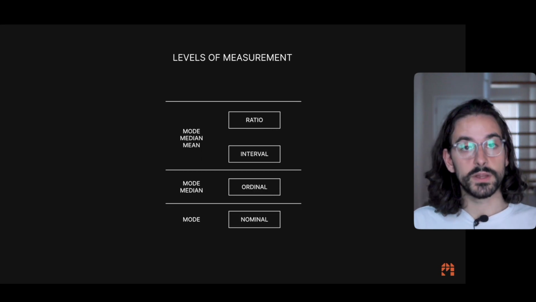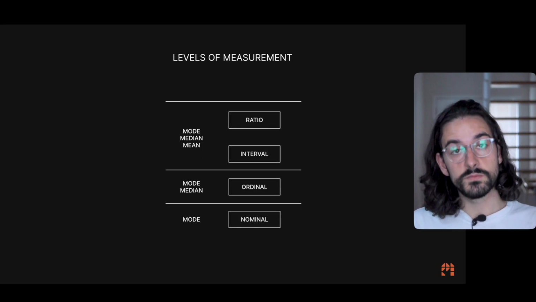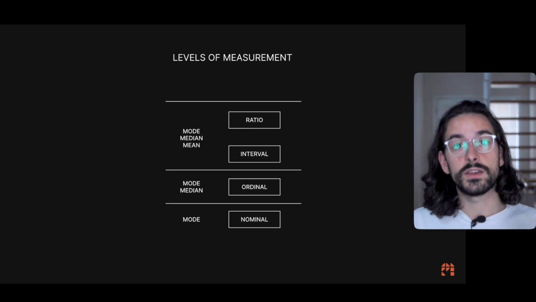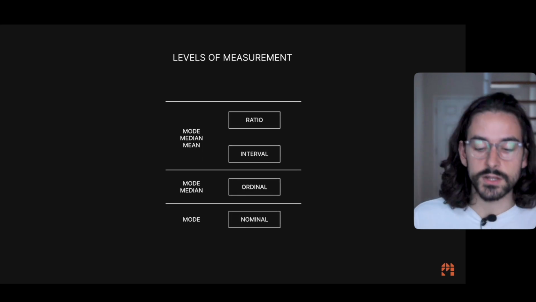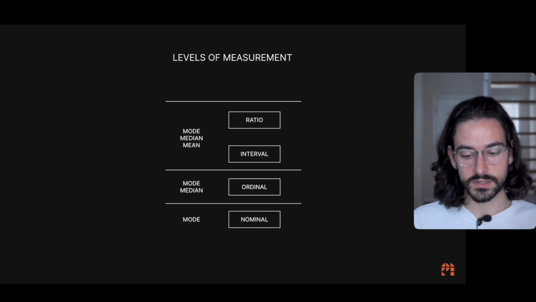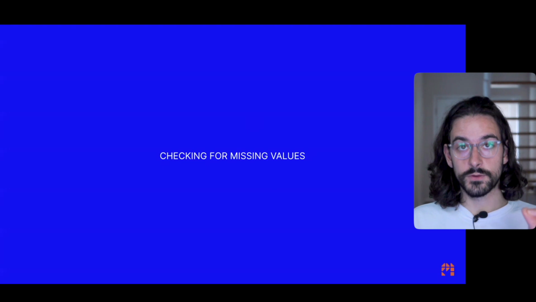Mode and median, they're both applicable to ordinal. With ordinal, you can use median because you can actually rank the results and then find the middle point, right? And of course, you can get the mean from either interval or ratio because they're continuous variables as we're talking about them. Now let's talk about checking for missing values.